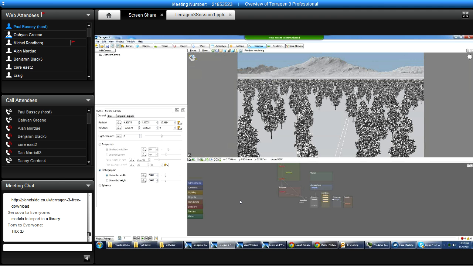Point clouds, no, but if it's a height field format, it's most likely that we'll be able to load it natively. We don't load point cloud formats at present. Yeah, because I could still do that in Global Mapper and get it over.